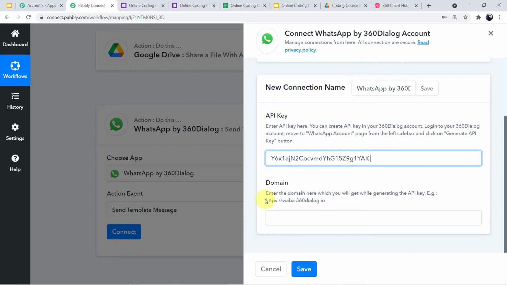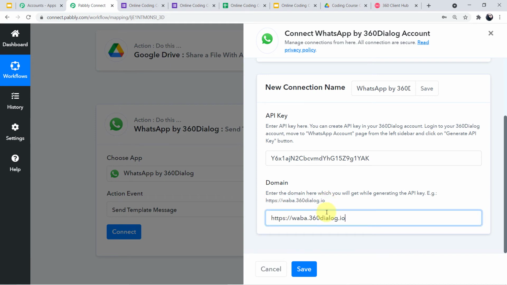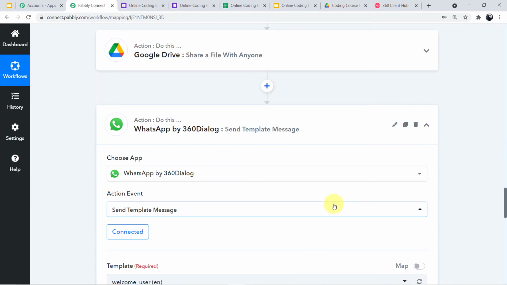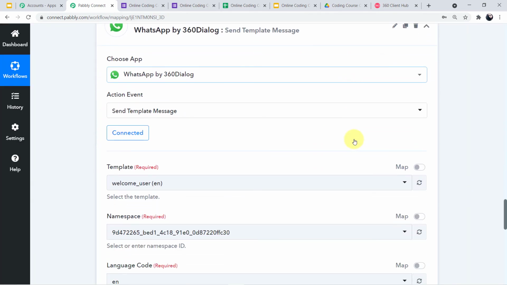So in most of the cases, the domain remains this only, vaba.360dialog.io. Yours can change. You have to see when your API key is being generated. Mine is this only, so I'll simply copy it and paste it here. Okay, now I'll click on save. Okay guys, let it load. So as you can see, we have successfully been authorized in.